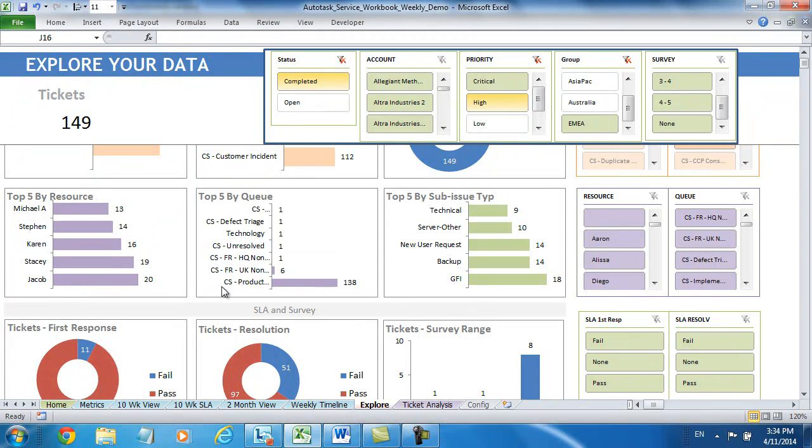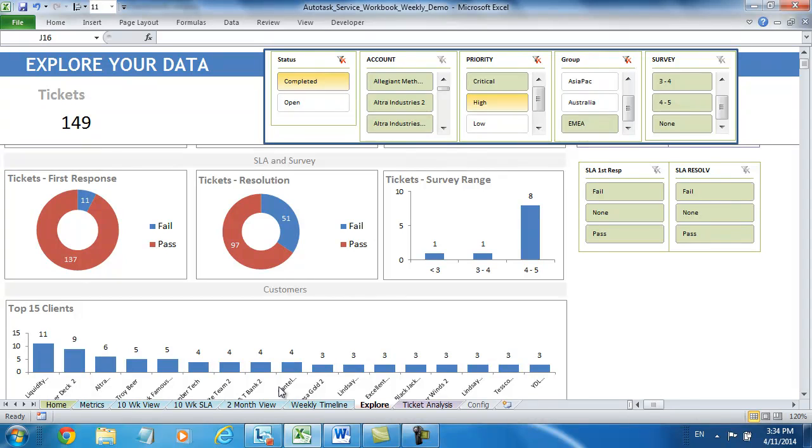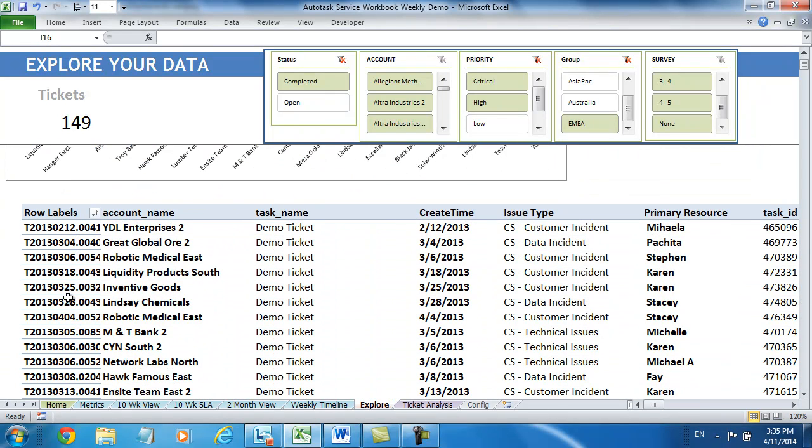I can look at the queues associated with the product queue. I can look at sub-issue types. I can drill into and take a look at first response resolution tickets. I even see who the top 15 clients are that have completed critical and high tickets for Europe. We also add, as a pivot table, information regarding the actual tickets that represent all the data in those charts, with a ticket number that you can drill in and get further details within Autotask.